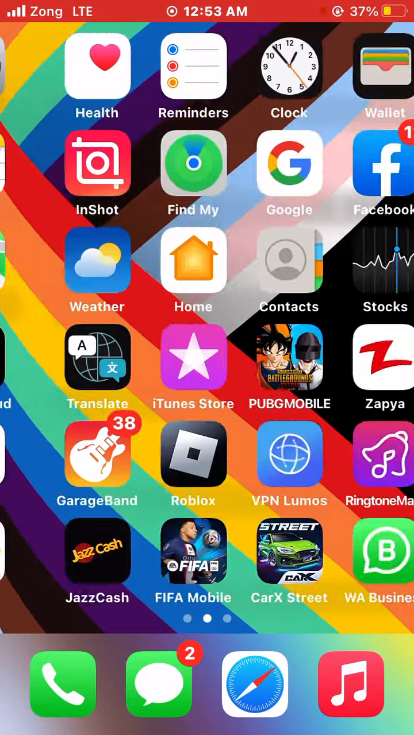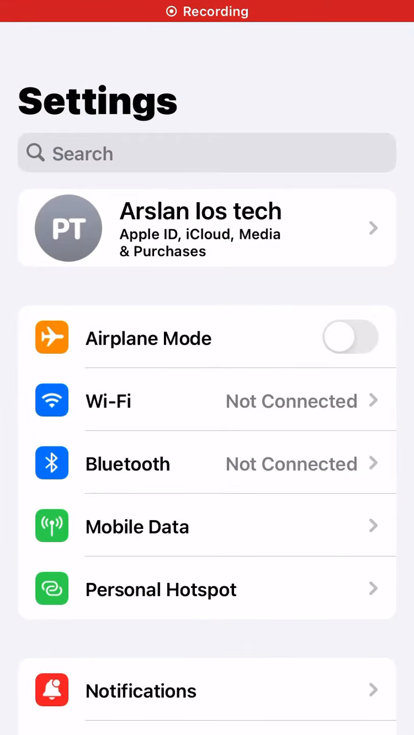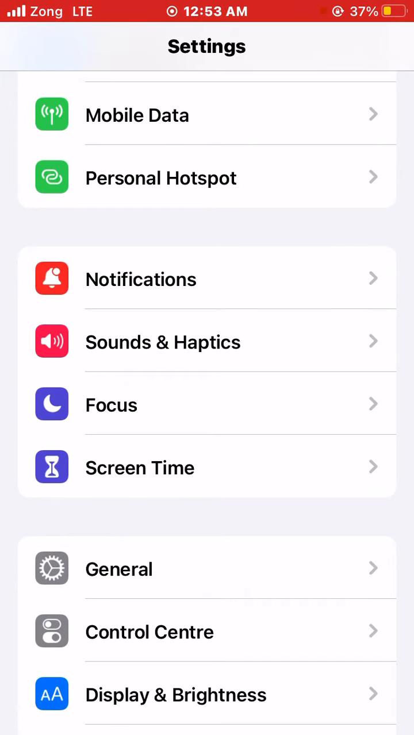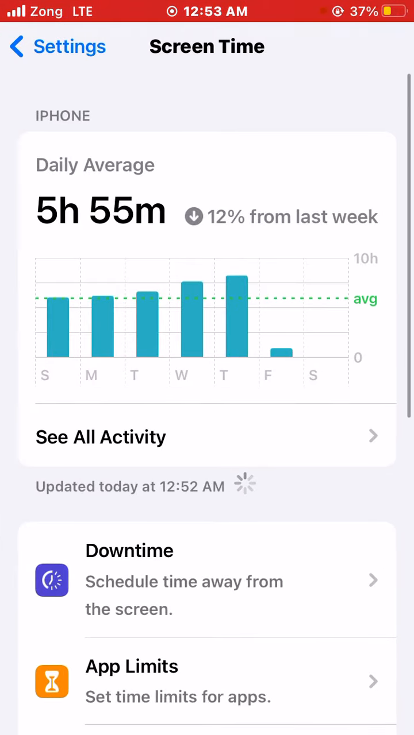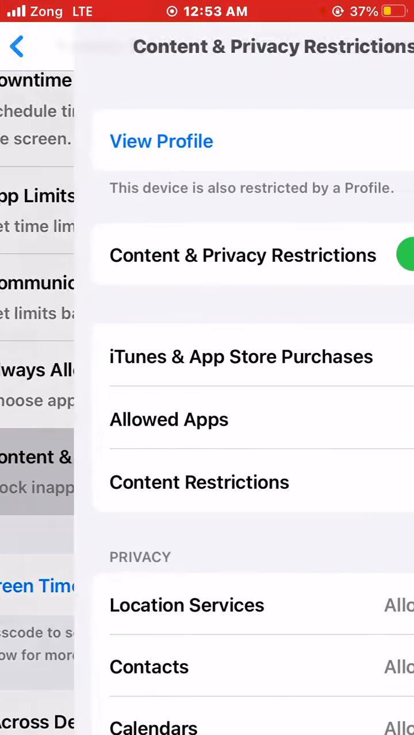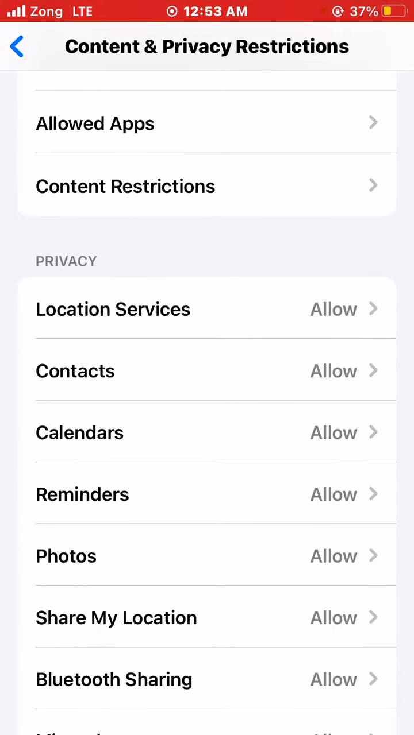Firstly, go back to the home screen and enter into the mobile settings. After that, scroll down. Here you see Screen Time, so just enter into Screen Time and scroll down, click on Content and Privacy Restrictions. After that, click this option and scroll down.